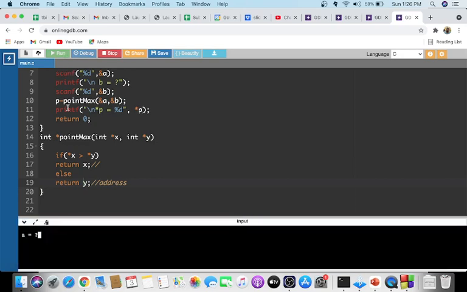So if you compile this program, you are asked to enter values. Now I am entering a as 10, and you will be asked to enter b. I am entering b as 23.